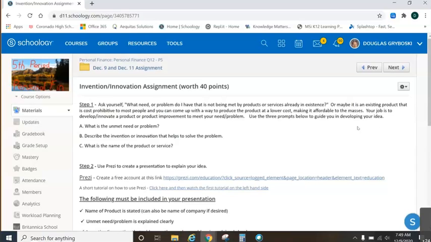Your job is to develop or innovate a product or a product improvement to meet your need or problem. Use the 3 prompts below to guide you in developing your idea. So A, you have questions to answer when you make your presentation. This is a pretty short presentation, maybe like 5-6 slides at the most. What is the unmet need or problem? Then B, describe the invention or innovation that helps to solve the problem. And then C, what's the name of the product or the service? So really, you're just answering these 3 and giving a short presentation on it.